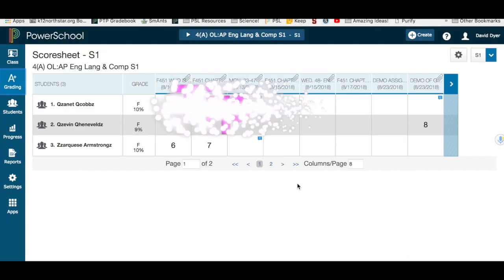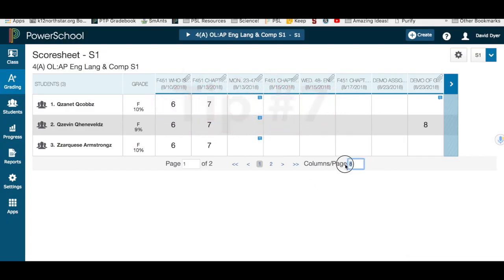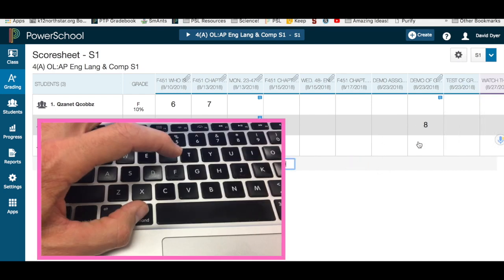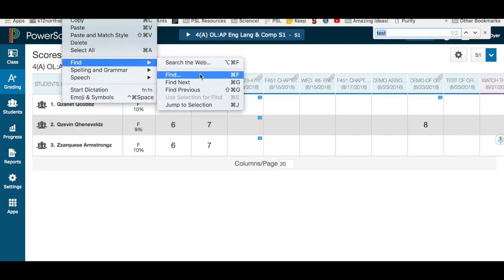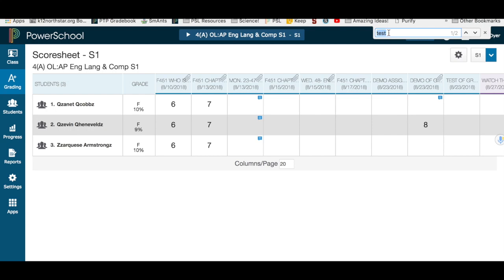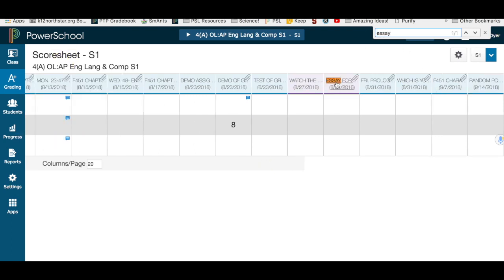Another super fast way to find a specific assignment is to maximize the number of columns per page, and then use Command F. This can be found on the Edit menu, as well as the keyboard shortcut Command F for Find. If I know the word test is in the title of the assignment, I can Command F and type test, and here I have the word test right here. Maybe it's an essay I'm looking for. It pulls up the word essay right there, and I can grab that assignment and enter those grades quickly.